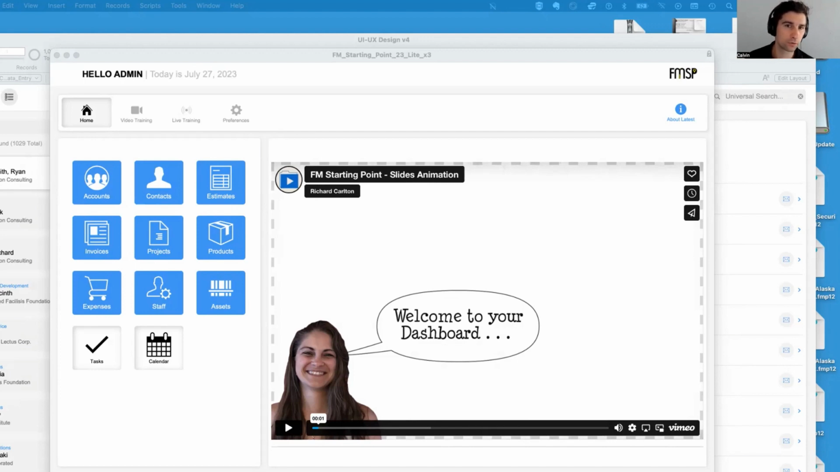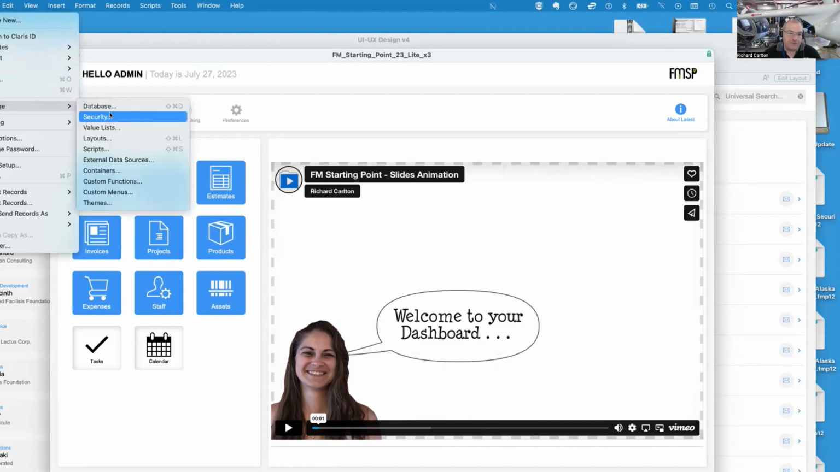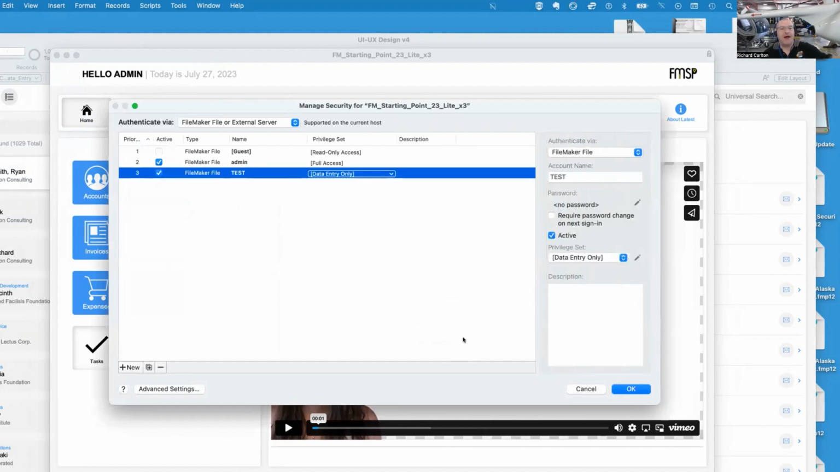So one group can have, if you only want them to access through WebDirect, you can enable the extended privilege set for WebDirect and not FM app. We did not explain that. Yeah, so the extended privileges are privilege set specific. Trust me. So let's look at extended privileges on that.